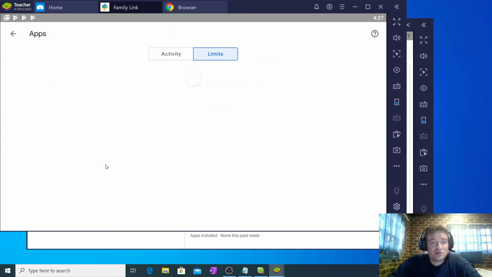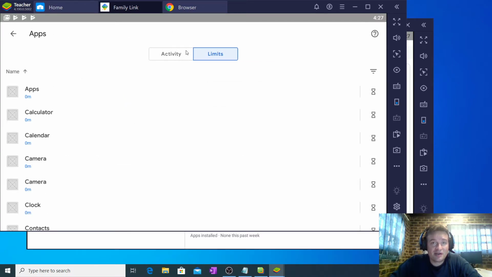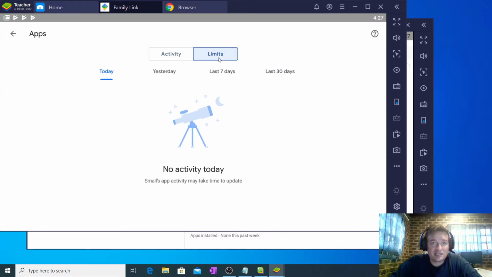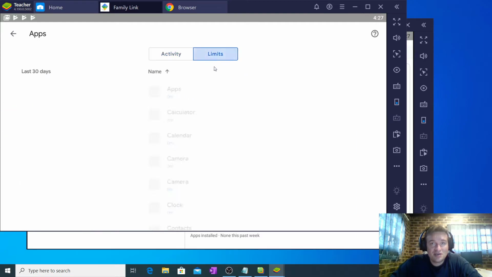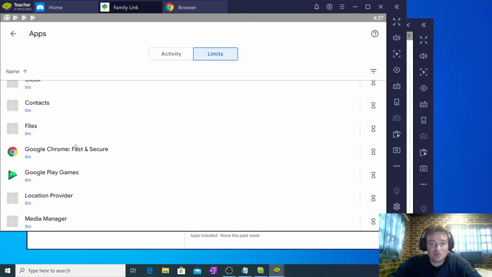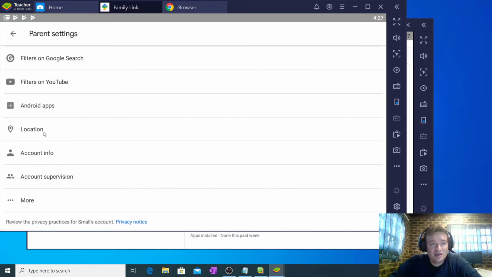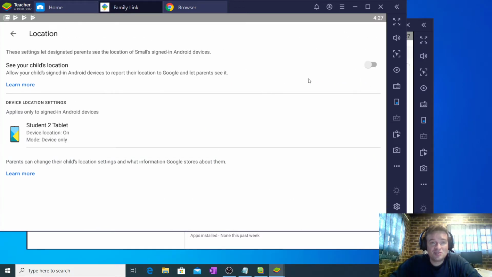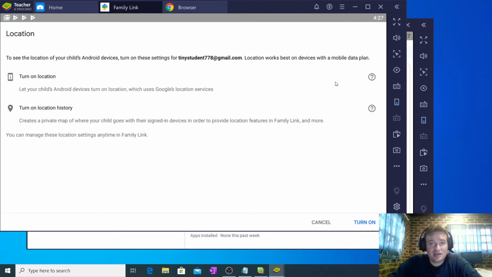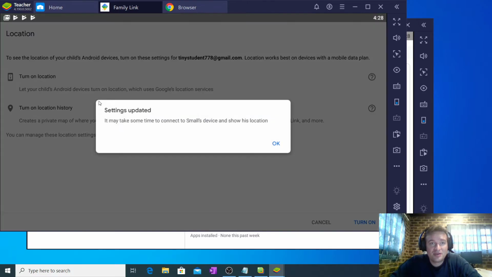And then for Android apps, currently there's no limits or activity yet. The child hasn't used this yet. But if we wanted to, we can limit certain apps. So we'll get back to this one later. Location. This is normally a good idea. I would enable it. So I'm going to say turn on.